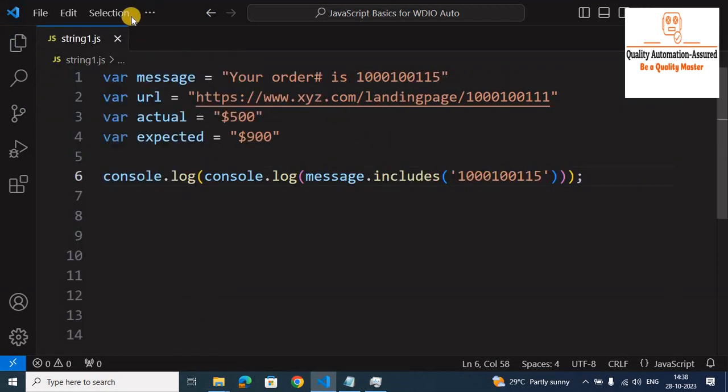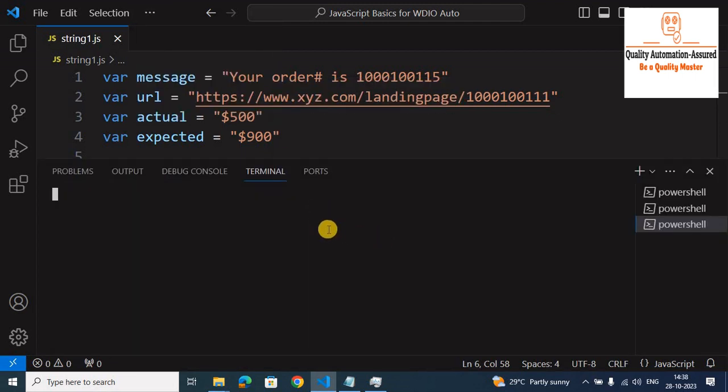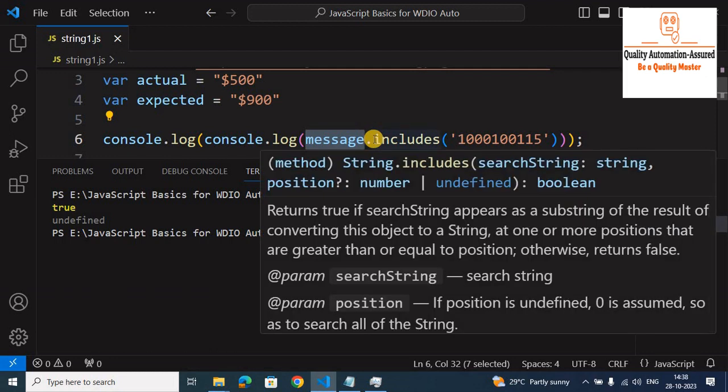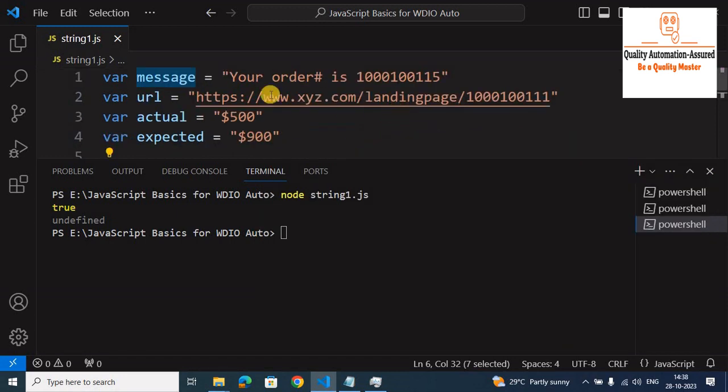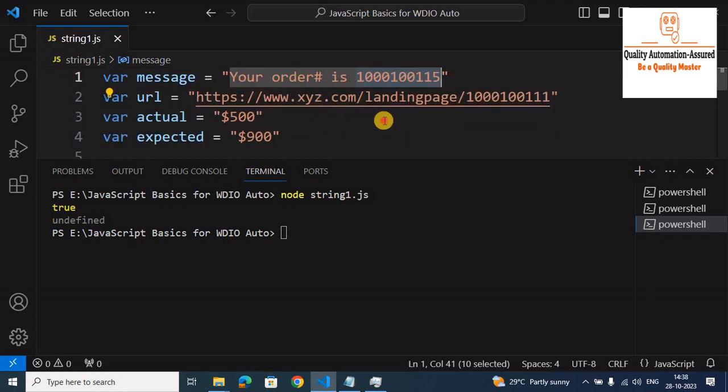Now let me go to terminal. This is very important, right? True. I have a message, and includes will return a boolean if it matches some element or some part of the string. Here I am saying this message, does it include this particular data? If yes, then it will return true. Now I will type, say, order number.